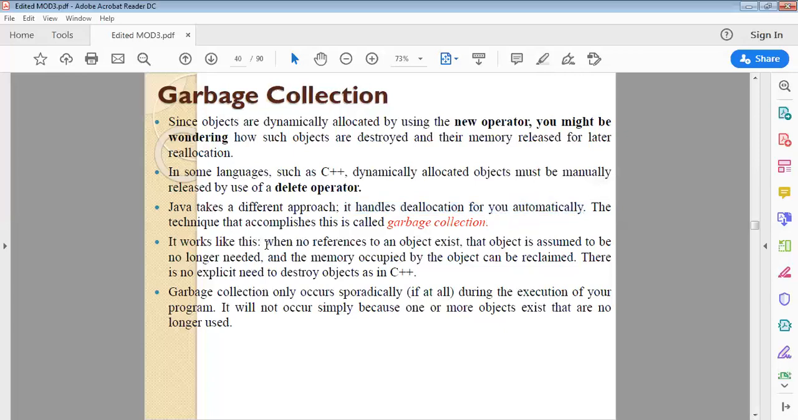It works like this. When there is no reference to an object, if the object does not call any instance variable or any method, then the memory occupied will be reclaimed by Java.